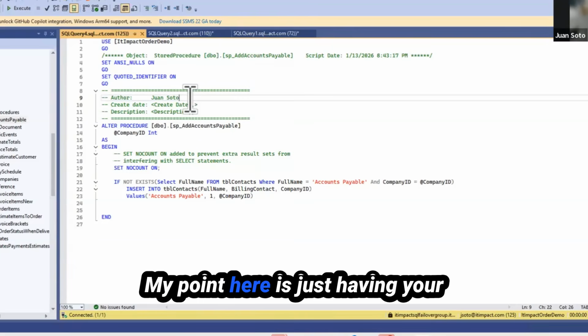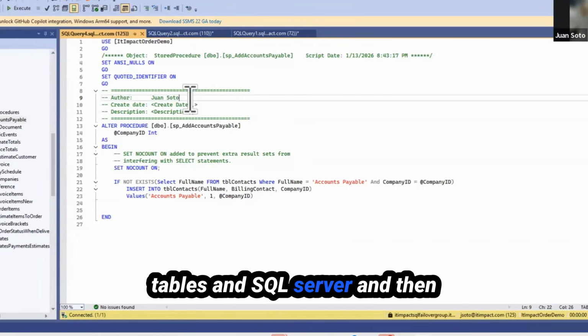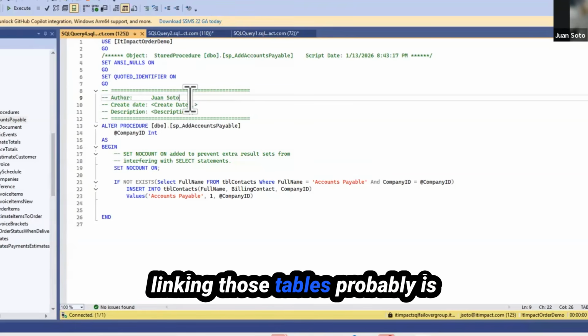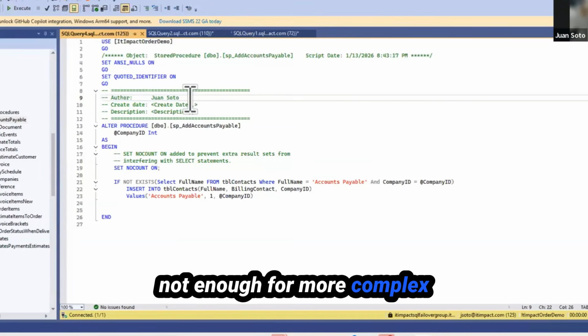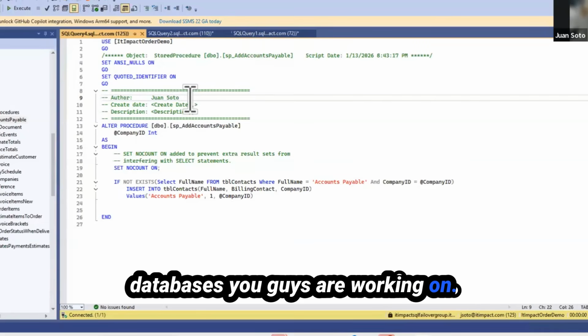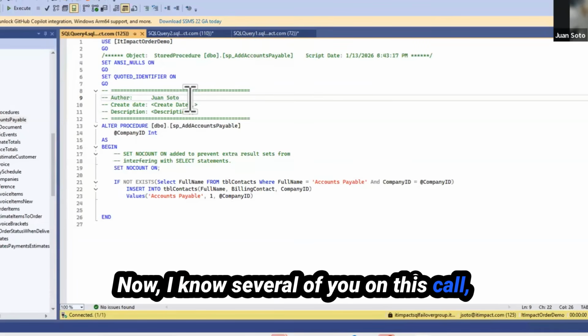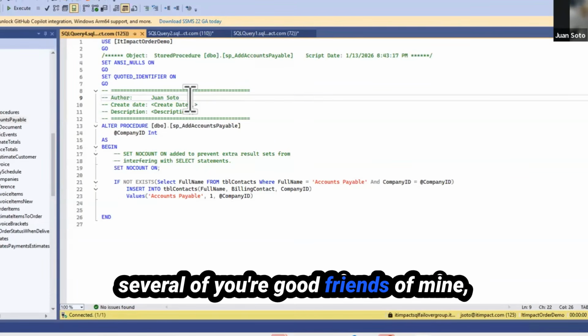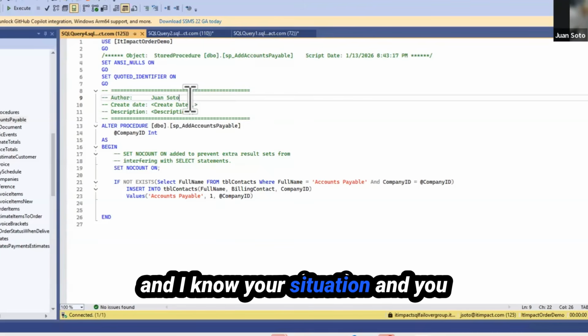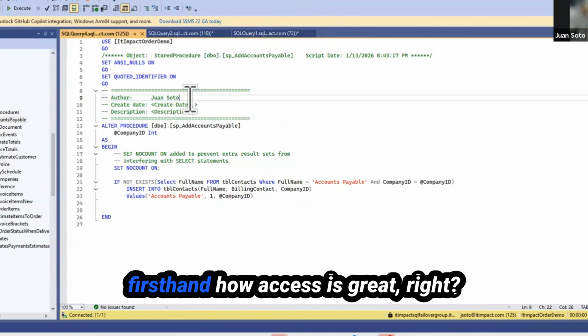My point here is just having your tables in SQL Server and then linking those tables probably is not enough for the more complex databases you guys are working on. Now, I know several of you on this call are good friends of mine, and I know your situation, and you probably know this already. You know firsthand how Access is great, right?